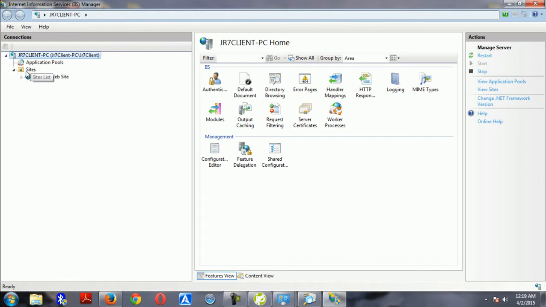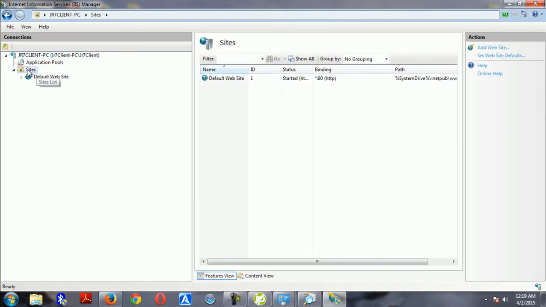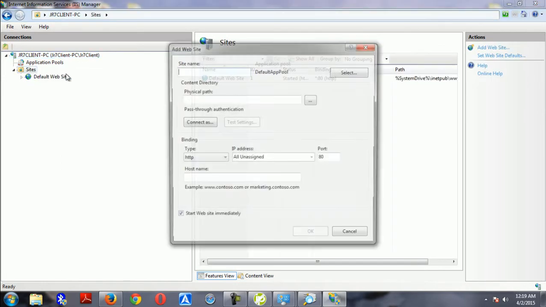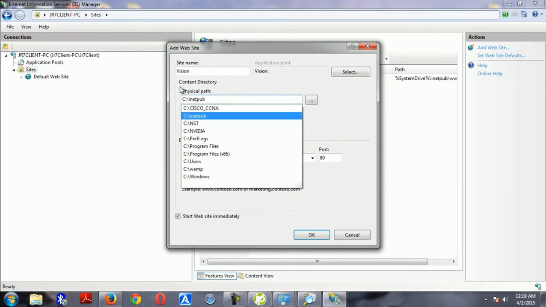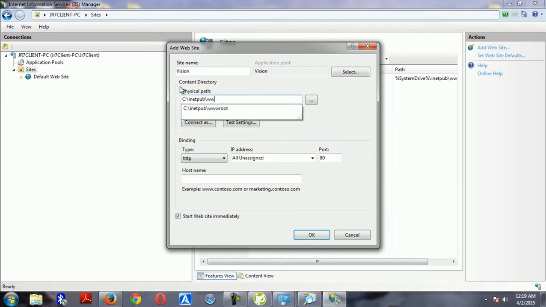With the default site, you right click and click on Add Website. You type in a name for the website that you want to put in. For me, I'm using Vision. The path is the content directory. That is where all the files will be, your PHP, your HTML files, everything. The default directory for this is c:/inetpub/wwwroot.